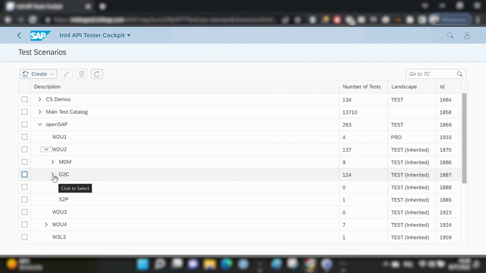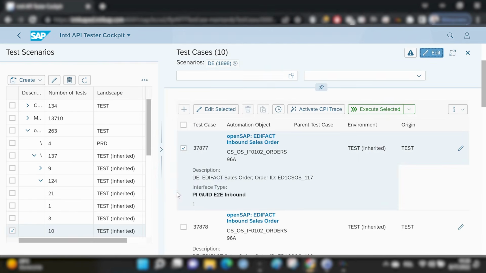So she got information that it should be done, for example, from Germany. So let's find such an example. And once she finds some test cases, all she has to do is just to select one of the test cases and click on the execute selected.